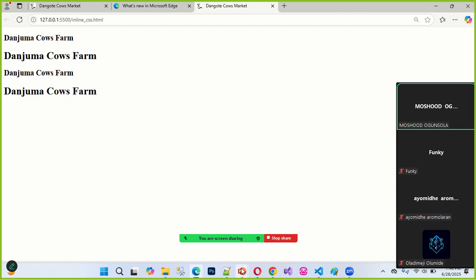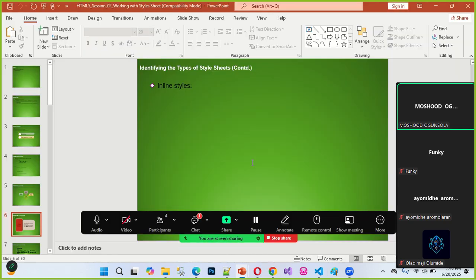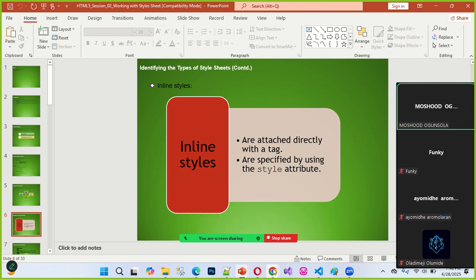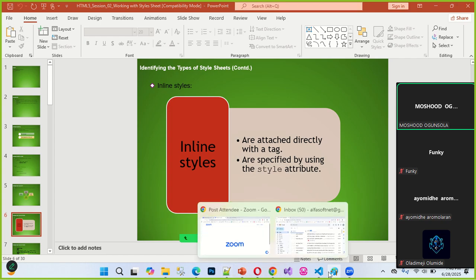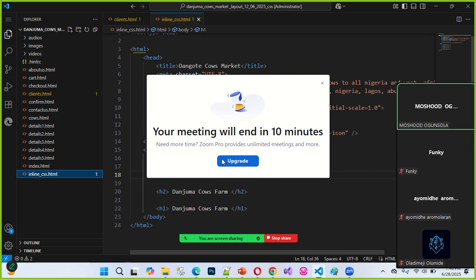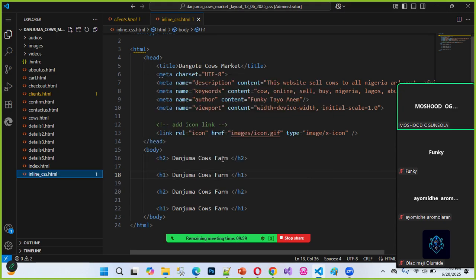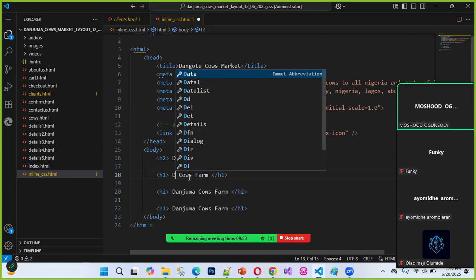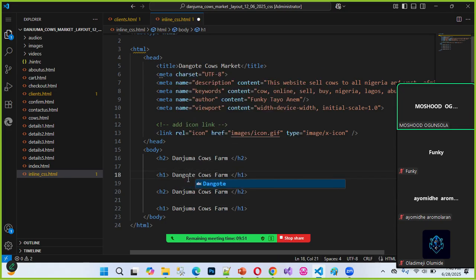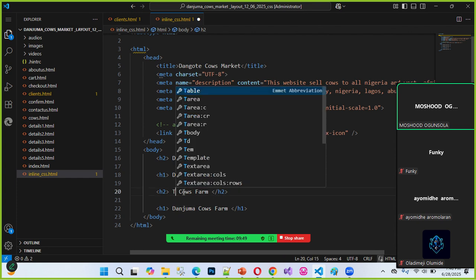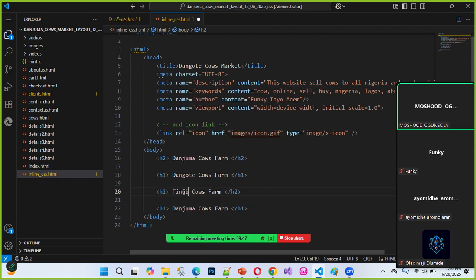So when we say inline style, I mean I want to apply the CSS to a particular tag. Let's say this is the tag to differentiate it. This is the Danjuma cow farm. That's one. And I have Dangote cow farm too, and also Tinubu cow farm, and I have Wike cow farm too. All these are different types of cow farm.